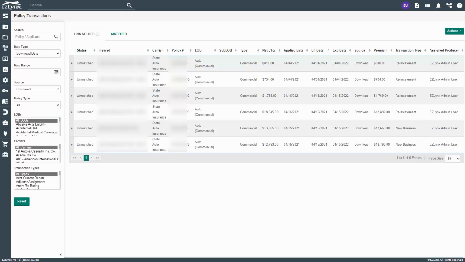Once you've matched a policy transaction to a customer, any other unmatched downloads for that policy will automatically match to the customer. You'll notice that all of the transactions for this policy are now matched to the customer and are no longer in the Unmatched tab. This is important because this can save you some time, and matching one policy can change the total number of unmatched policies left to do.